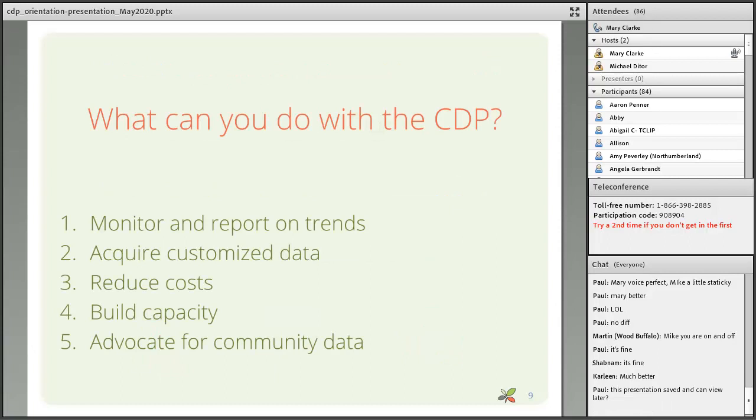So overall, the point of the Community Data Program is to help monitor and report on trends in your communities, to acquire customized data, to reduce the overall cost of buying data by sharing those costs with our whole network, by building capacity to do more with the data through training and tools offered through this program, and by learning from colleagues across the country. We also advocate for community level data.